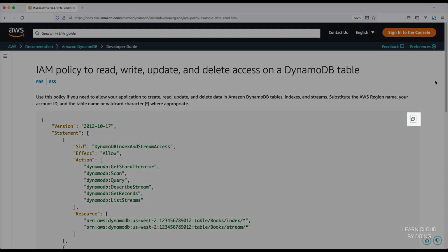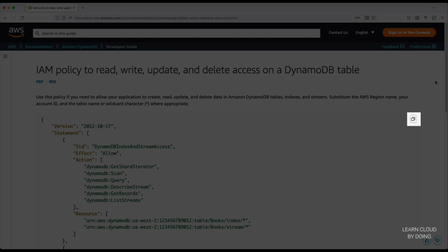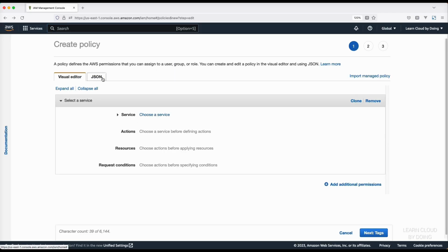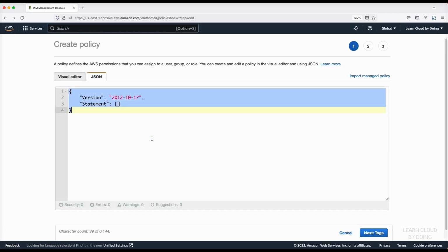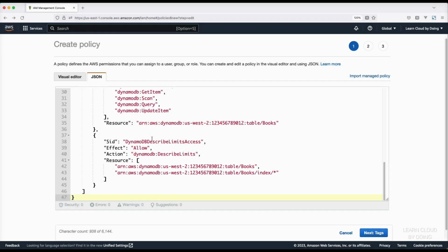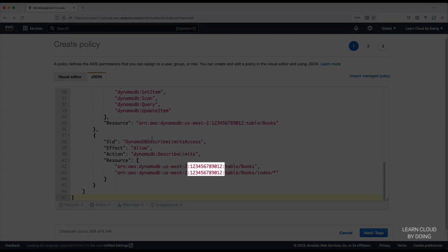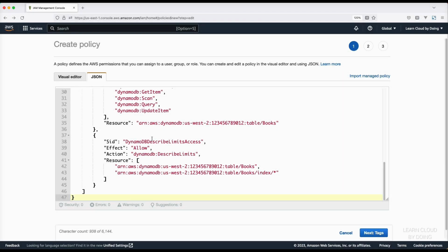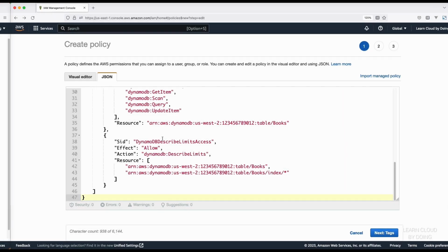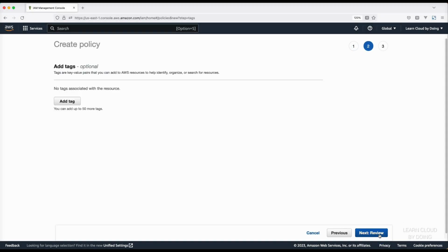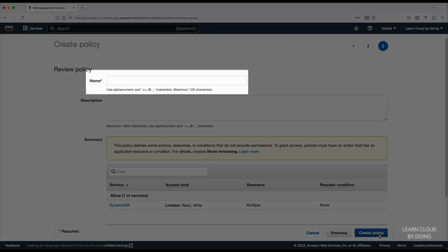Copy the policy and paste it in the policy creation box. Replace region, account, and table occurrences with appropriate values for your region, account, and DynamoDB table. Name and create your policy.